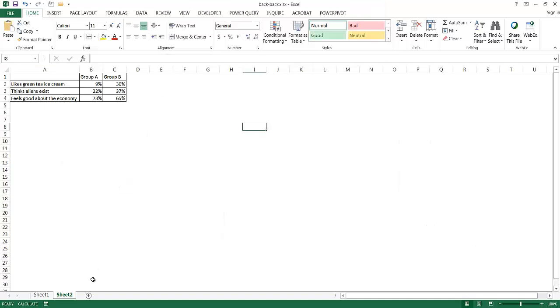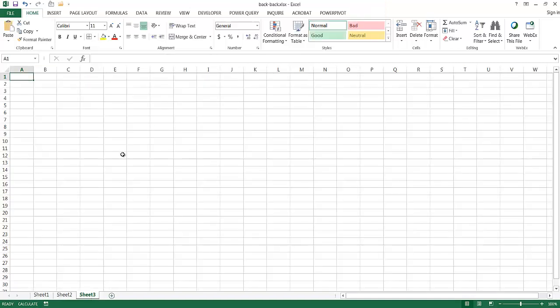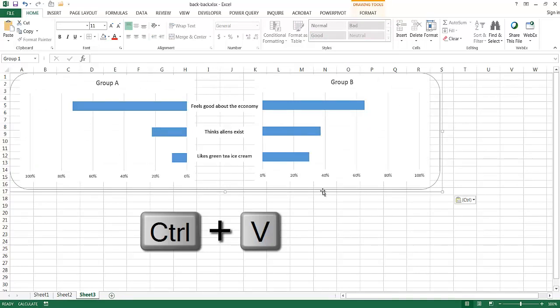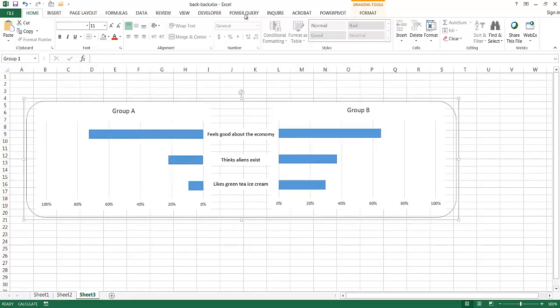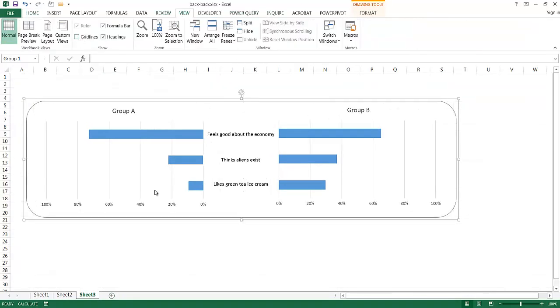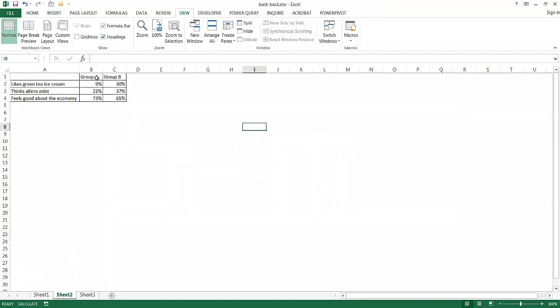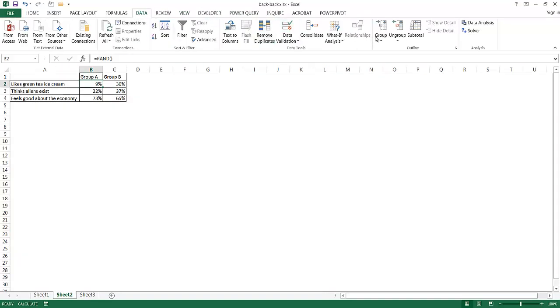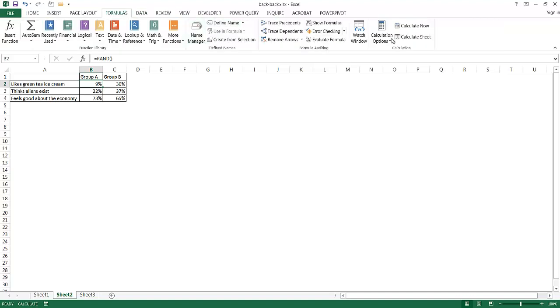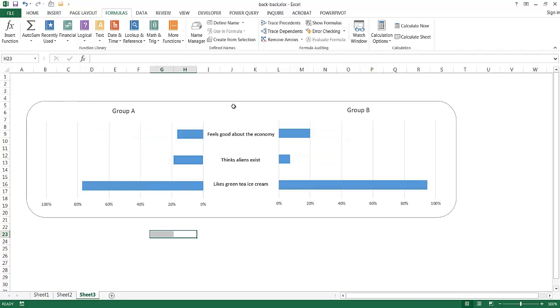X to cut it. Let me go ahead and open another sheet here, Control V to paste, and this shows up in a different sheet. Let me go ahead and get rid of the grid lines here. And whatever I change here, if I go ahead and calculate this, let me go into Formulas, Calculate Now. Since this is a random function, it's going to give me a different number here. You can see that now the numbers have changed. This has also changed.